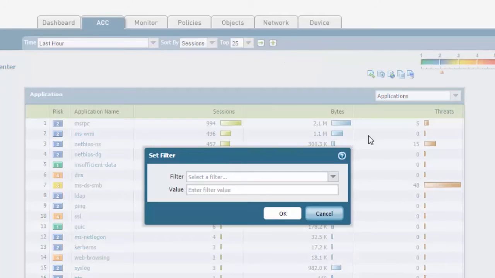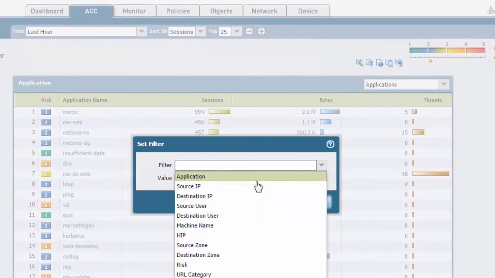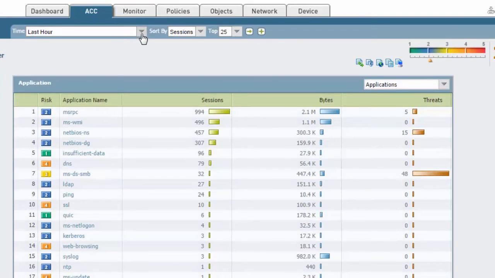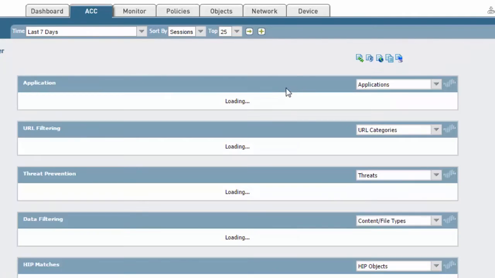Past that, you have an add filter option that allows you to choose between application, source IP, etc., source zone, risk, and URL category to type in where you would apply that, and it will apply to everything that you see inside of the Application Command Center for this specific filter. I have currently set it to the last 7 days, and you hit apply, submit.